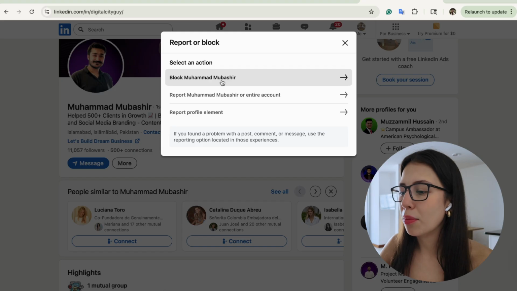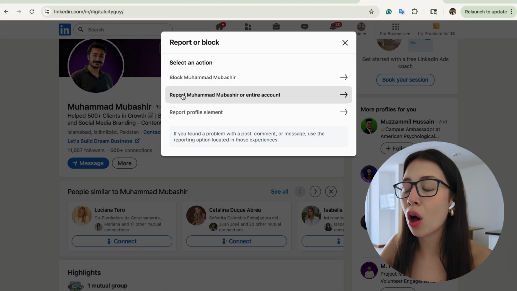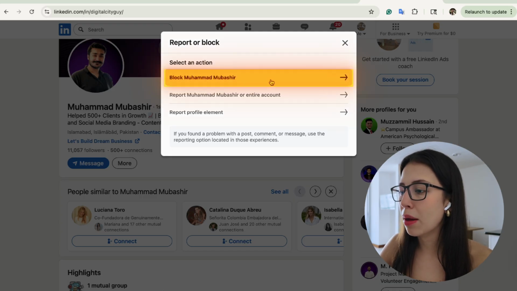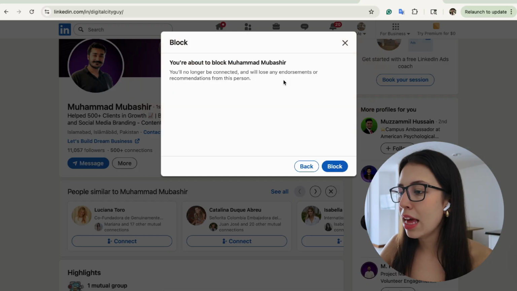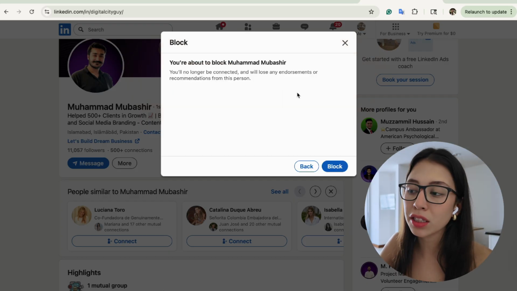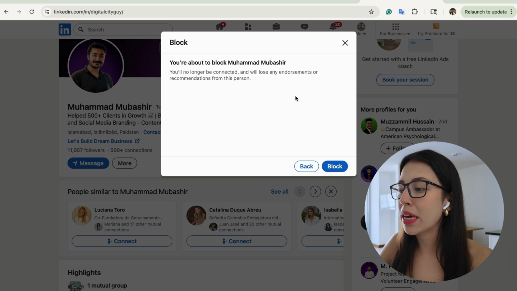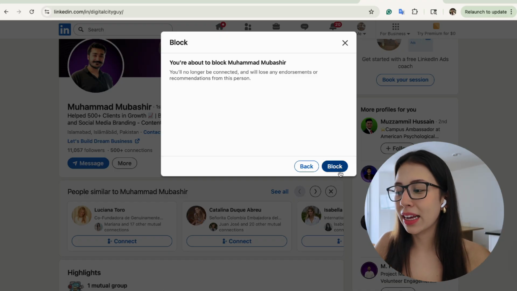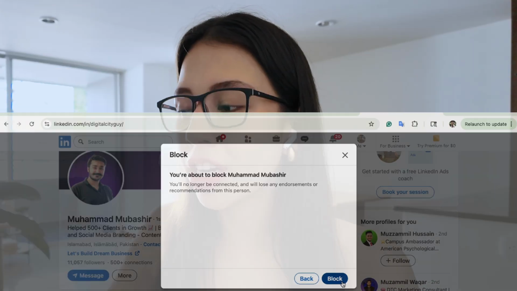After you click on block, you have the option to simply block the person, or you can also report their account or any element that they have on their profile. So I'm going to simply click on block, and then LinkedIn is going to ask you to confirm your action, because if you block this person, you will no longer be connected and you will lose any endorsements or recommendations from this person. So go ahead and simply click on block to confirm your action, and that's it.